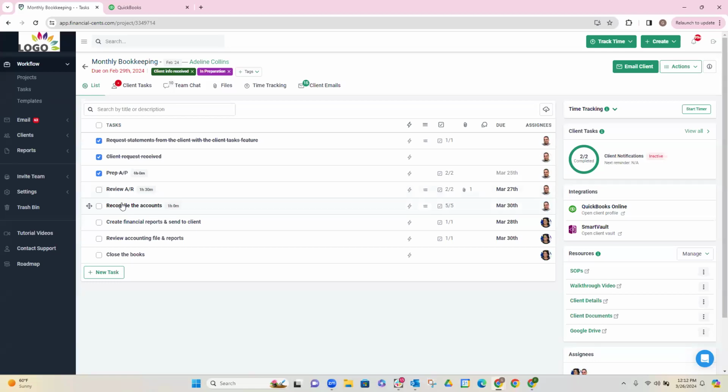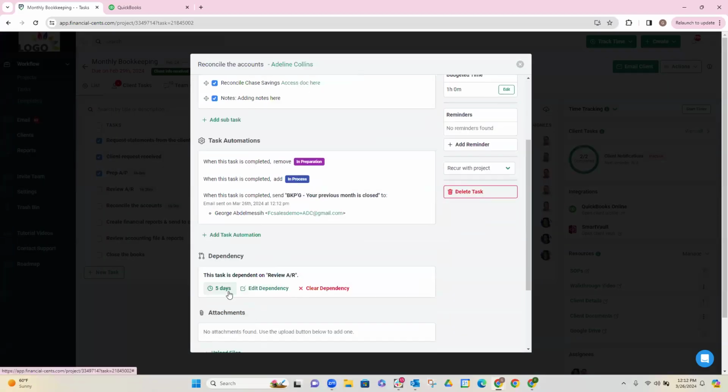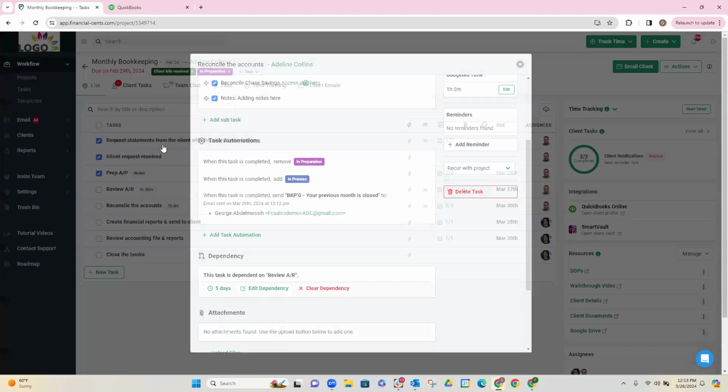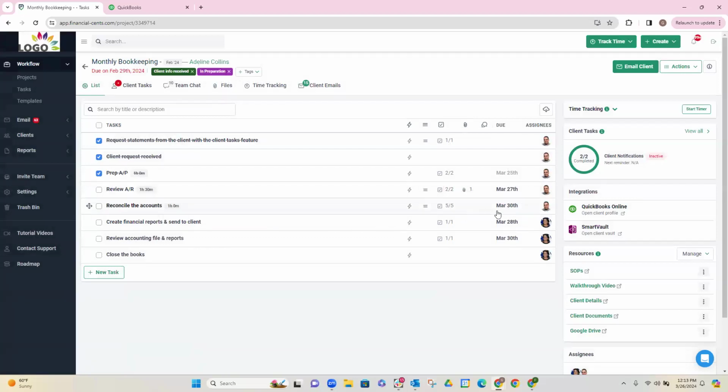The other thing that does is in here, you notice I have it set to where this task, reconciling the accounts, is due 5 days after reviewing accounts receivable. I can adjust this by coming in here and clicking up and down, right? But what that means is when I complete this, the due date for this task is going to adjust. So just by completing this, instead of this saying March 30th, we're going to see it adjusted to the 31st. So it actually knows that already.